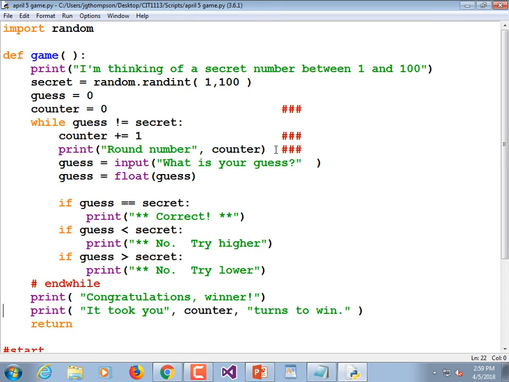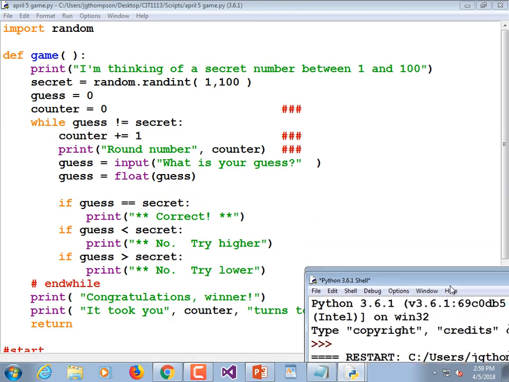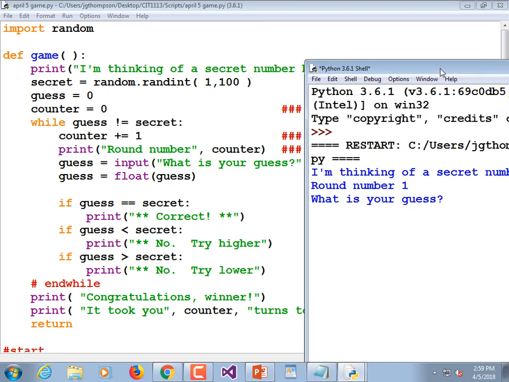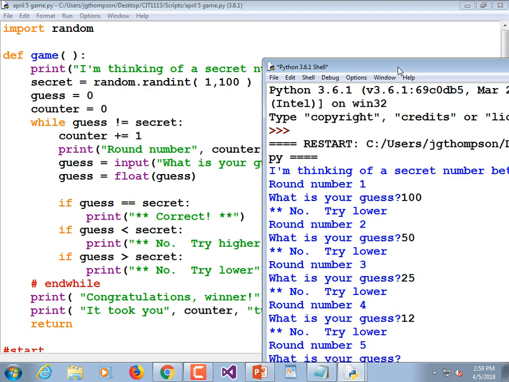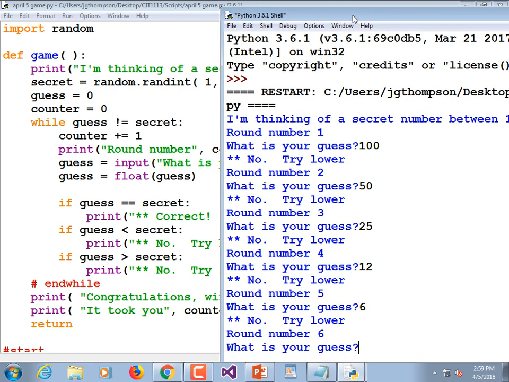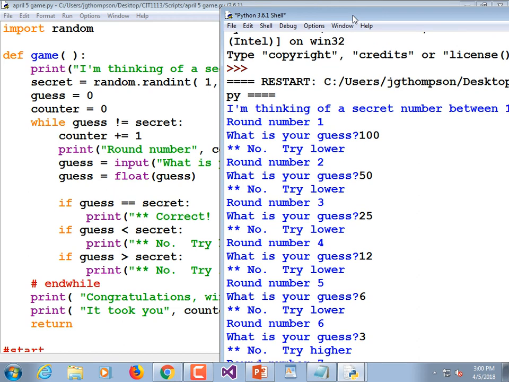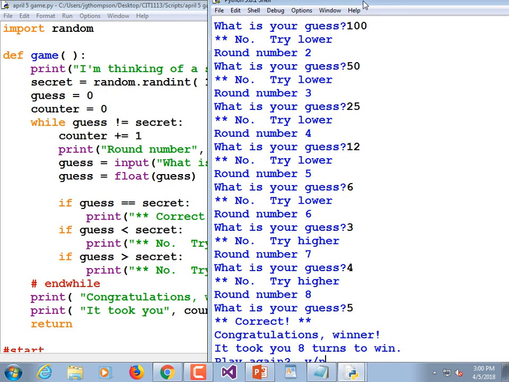Test that out. I guess I should test it out, make sure I don't have a syntax error. Now here's the point where I wish I had made it so that it printed out the secret number, because otherwise I'm stuck actually trying to win the game. It keeps picking low numbers for me. When y'all tested it, did it pick a number higher than 50? Yeah. Okay, good. It's just my weird machine. All right, so I finally got it, and it said it took me 8 turns to win.